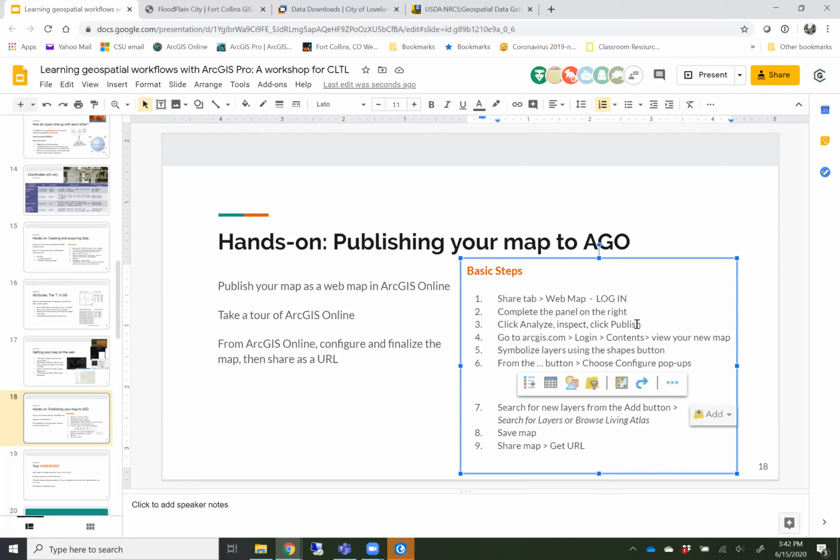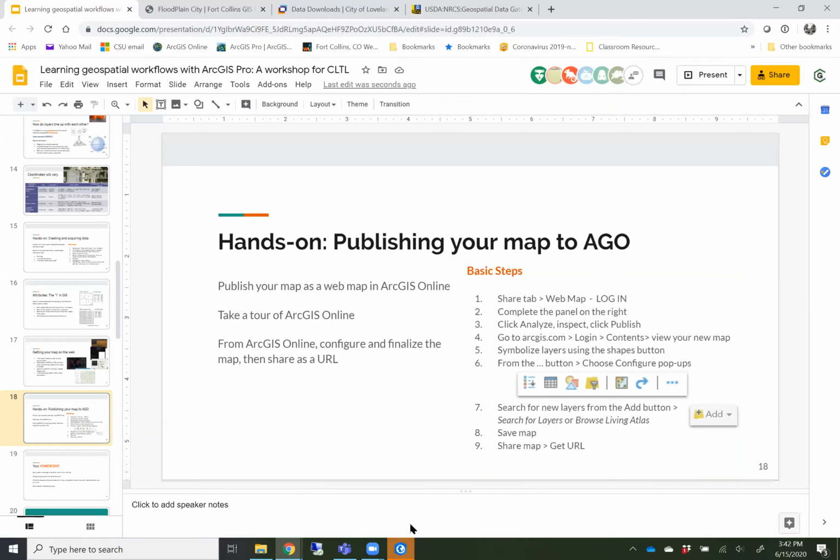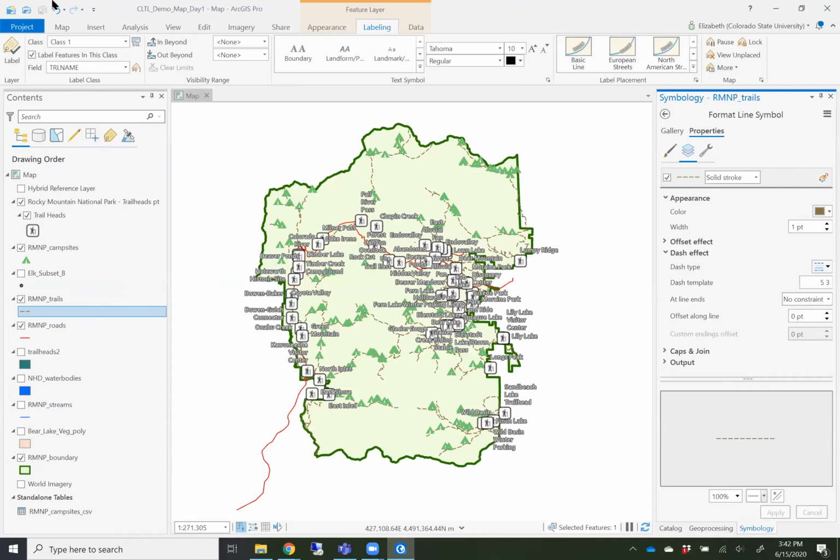And then once it's published, we just go to a browser. We go to the web map and we log in, and then we can finish configuring on that side. All right, so from here, again, I hit save, and I am logged in, but if you need to log in, you would do it from up here. So go up to the upper right and just hit sign in, and then sign in with your account.